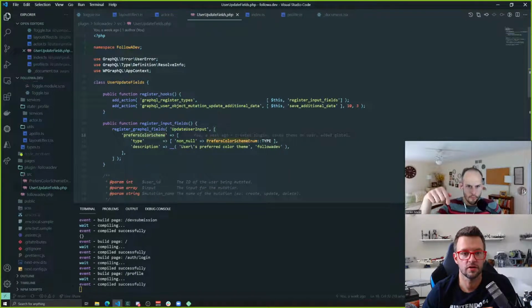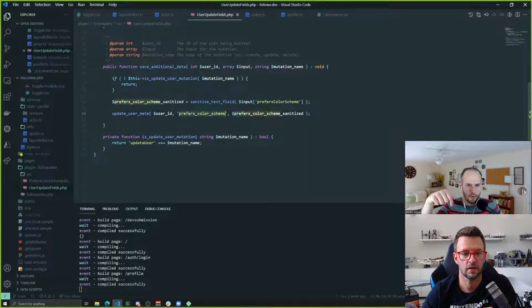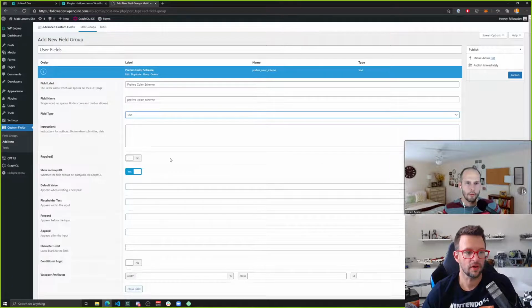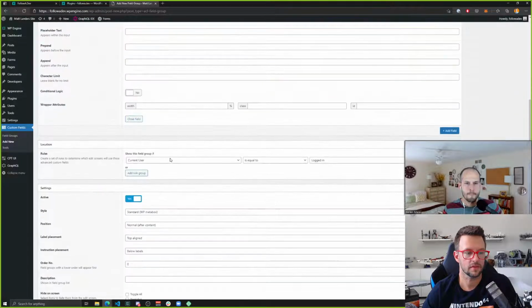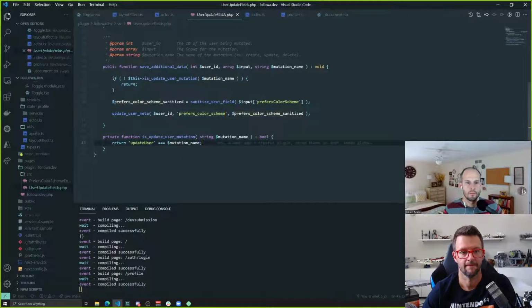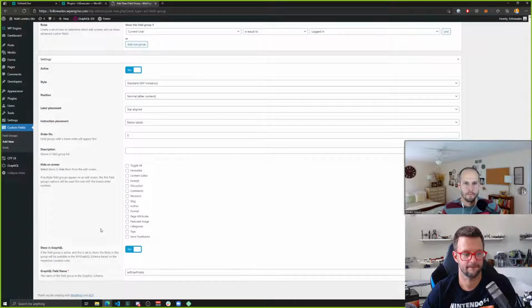Prefers color. Further down is where it actually saves the data. Further, right. There we go. Prefers color scheme. Cool. Showing GraphQL. ACF user showing GraphQL. ACF user fields. Is that right? That's right.